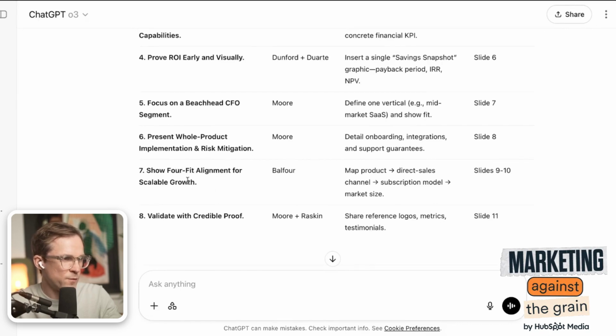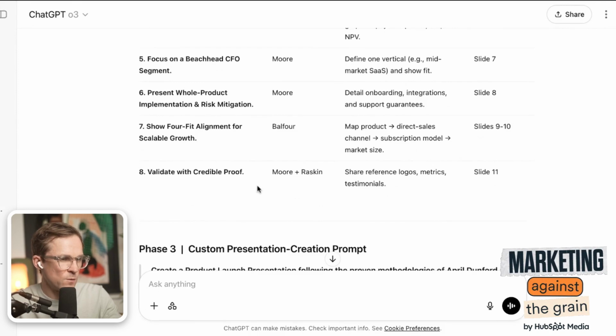Brian Balfour, show 4 fit alignment for scalable growth and validate with credible proof.